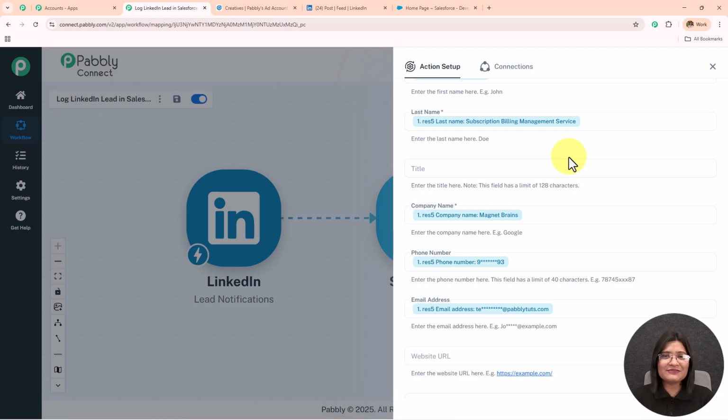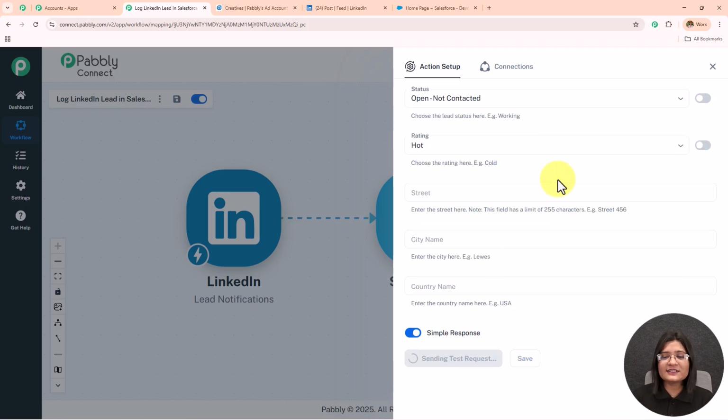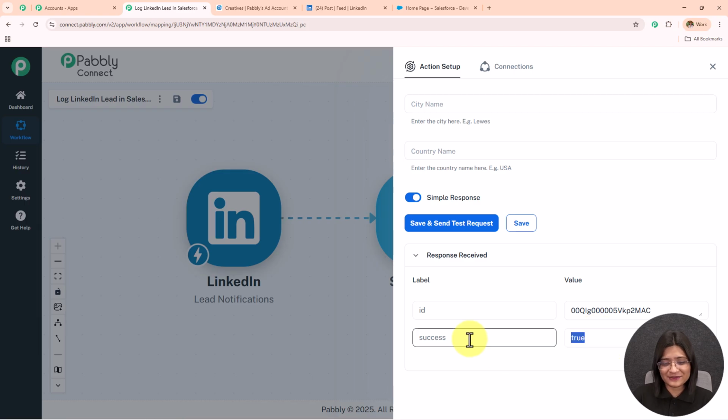So as to keep this field dynamic, we use this process mapping instead of manually entering the details. Now here, after entering all these details, I'm simply going to click on the save and send test request. Let's wait for the response, and here it is. We have received the response. We have received the lead ID.